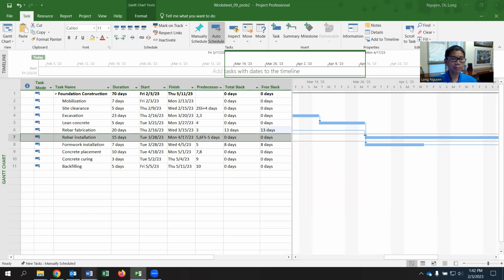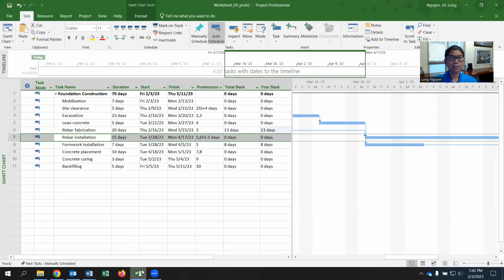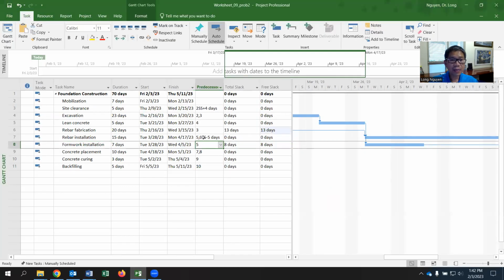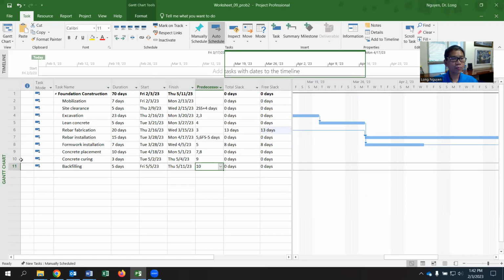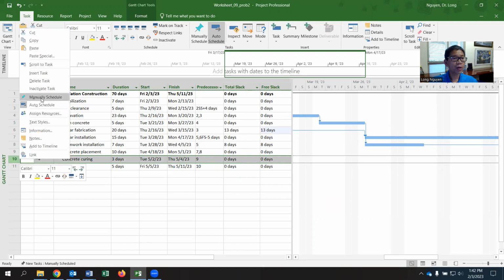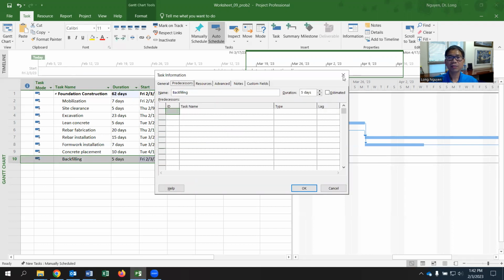And then the last one is we remove the recurring activity I and change H and J to finish to start plus 3 days. As you can see, when it is finish to start, they have FS here. So this one I can remove. Yes, it may ask to delete tasks. So we can remove the recurring task and replace it with the replacement. Of course, you can go back to right click, information, and predecessor, etc.